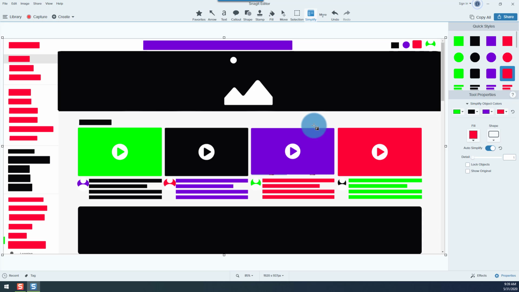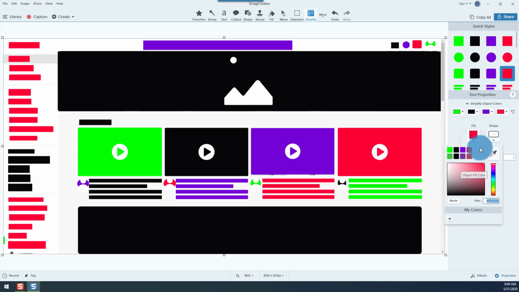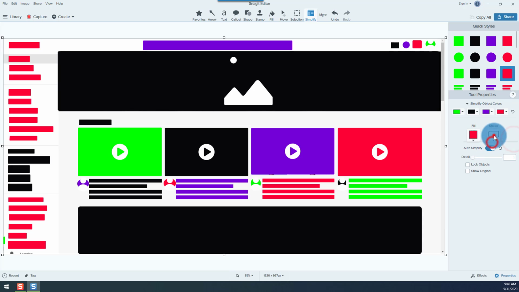It's primarily for designers, graphics layout designers. There are a couple other options here. So of course you saw the color changes. You can change the fill and the base shape you're going to work with. Of course, we got the Auto Simplify.